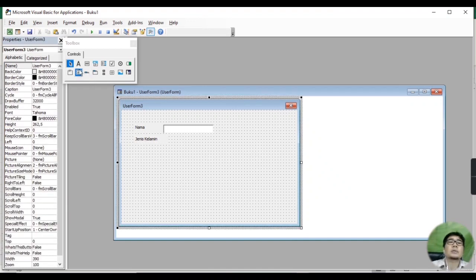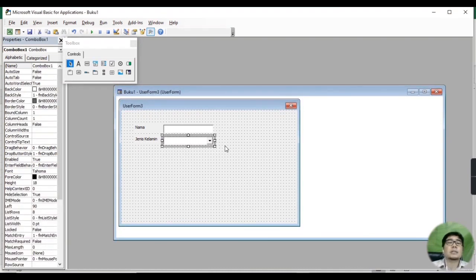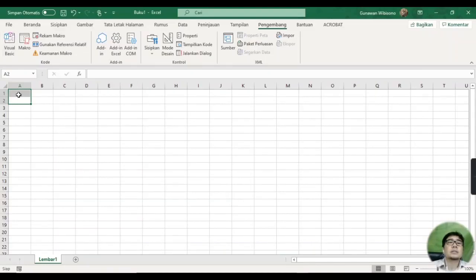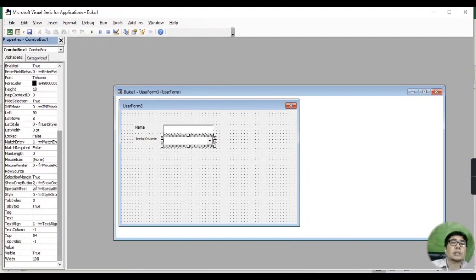And next I'm going to put a combo box so that I can choose a couple of data for the sex, and I can input the data first. Let's go to the Excel window, and on column A1 and A2 I'll put male and female as the data, and then after that I can go back to the Visual Basic windows, and then on the combo box I will look at the property and find a row source, and I'll input A1 and until A2.